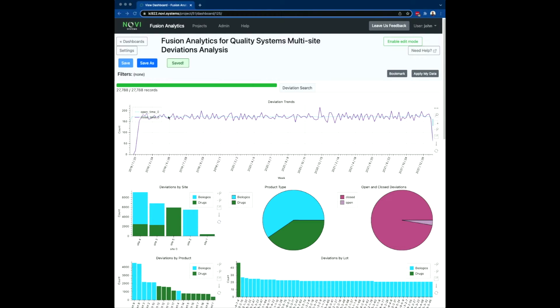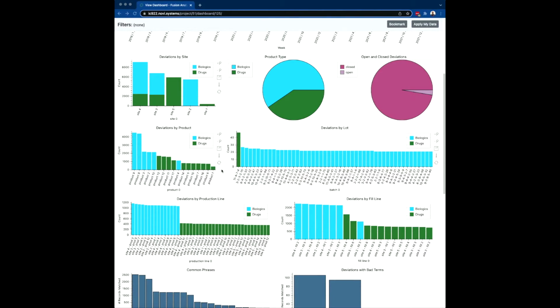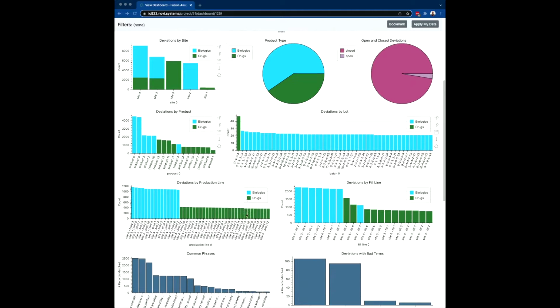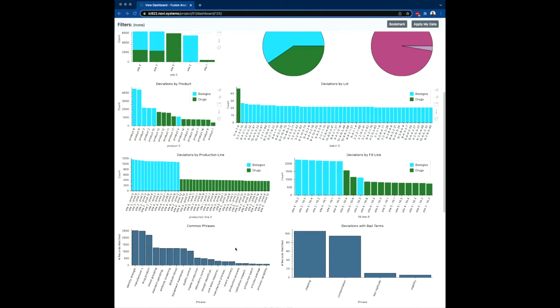You can see the open and close times over time, or the counts of open and closed over time. You can see the number of deviations by site, the number of deviations by product type, how many deviations are still open, the deviations by product, and so on. And then we have a couple of widgets down at the bottom that are natural language processing widgets, and we'll get to these in a moment.